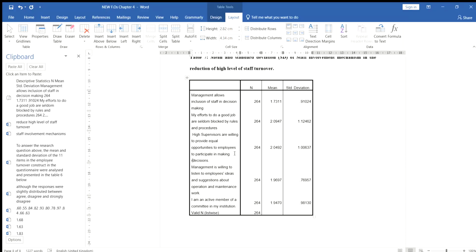Good afternoon. In this video, I'll be showing us how to format a table from SPSS to the standard APA format. So I just copied and pasted this table from SPSS.